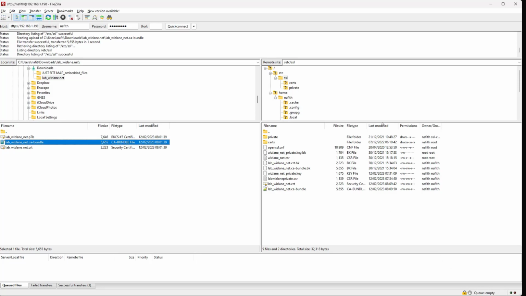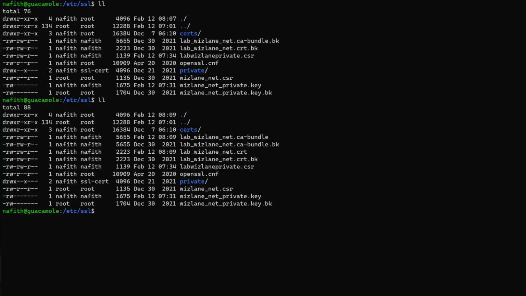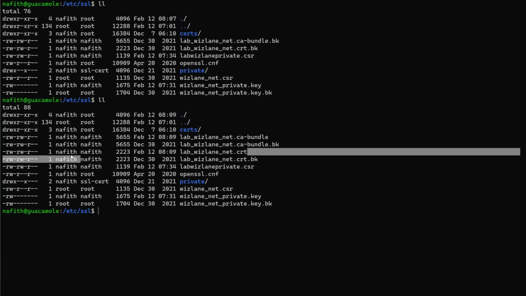We'll go and double check the folder on the Linux now. Notice this is the new bundle. This is today's date, and that's me logged in. And this is the certificate, and this is today's date, basically.